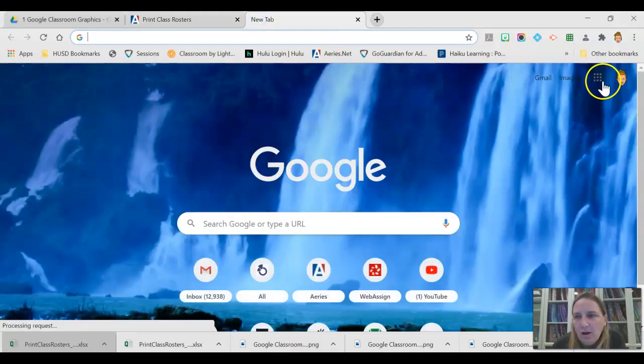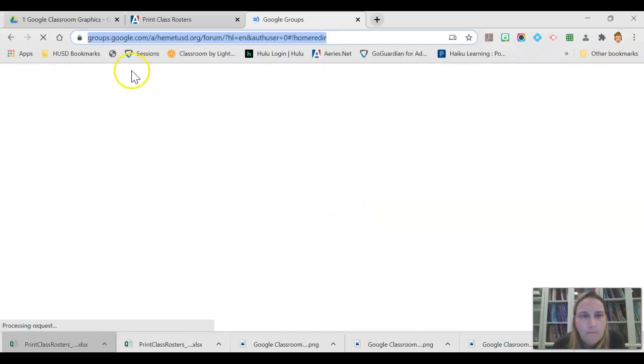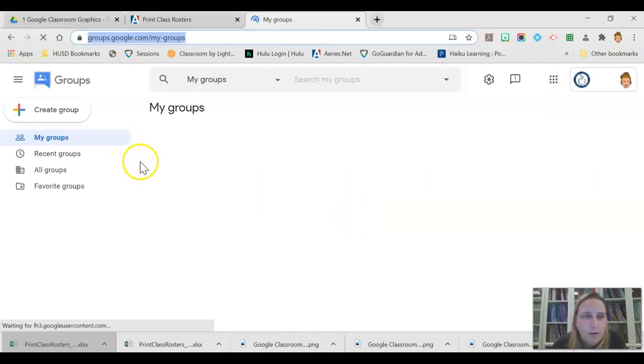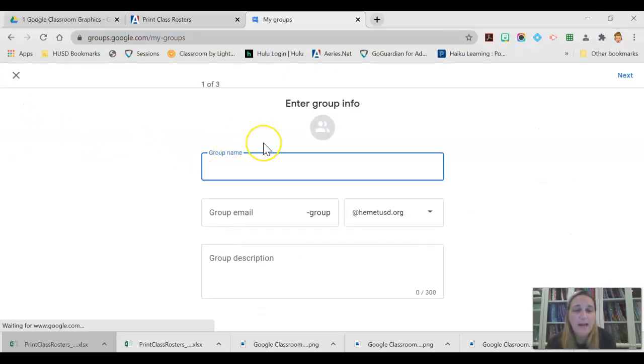I'm going to go to my little waffle and I'm going to create a Google group. So I'm going to look for Groups. It's this little icon right here. And then I am going to hit Create Group. I'm going to add a group name. This is going to be what you type into email, like we do the everyone list. When you start typing everyone, this is going to create your own kind of everyone list for your class.